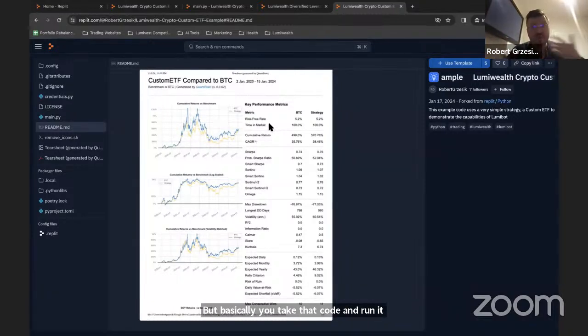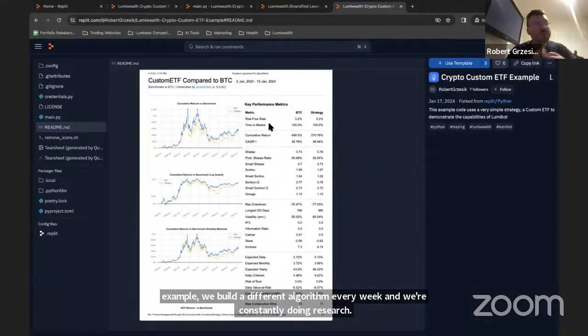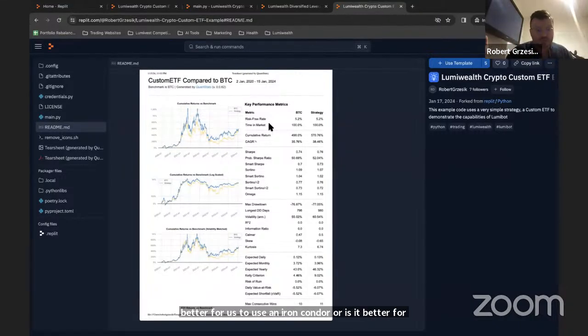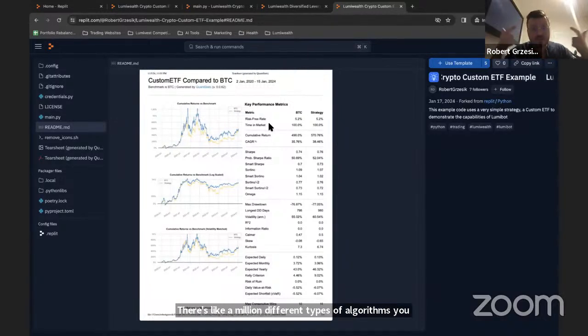When you join one of our plans, for example, we build a different algorithm every week, and we're constantly doing research. What is the best way to trade? Is it better for us to trade based off of some indicator, or is it better for us to use an iron condor, or whatever? There's a million different types of algorithms you can create. Basically, any kind of trading strategy that you can think of, we can turn into an algorithm. That's what an algorithm is. It's just automating what you would do normally.